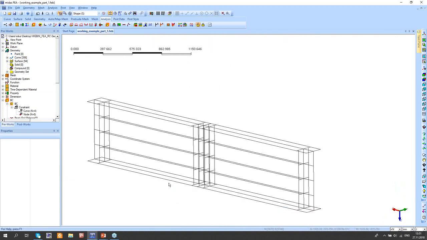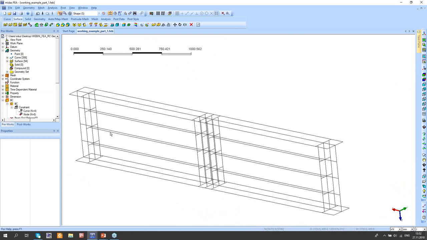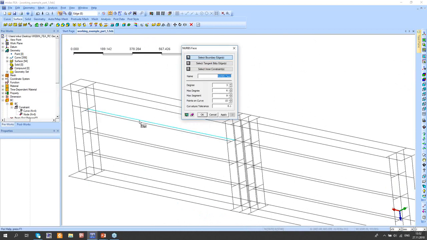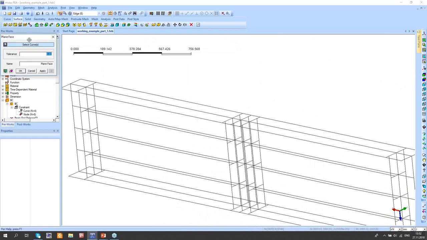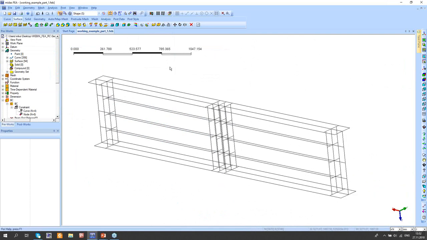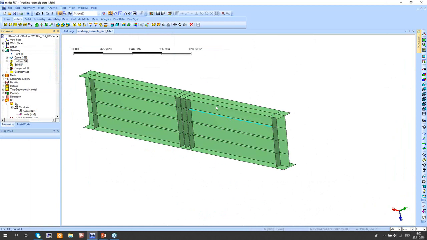The next step is to create surfaces for web panels and for stiffeners. It's necessary to use a knob face. So using this knob face, you just select lines of the surface and click apply. For other parts, it is necessary to use a plane face. This is how the ready surface looks like.